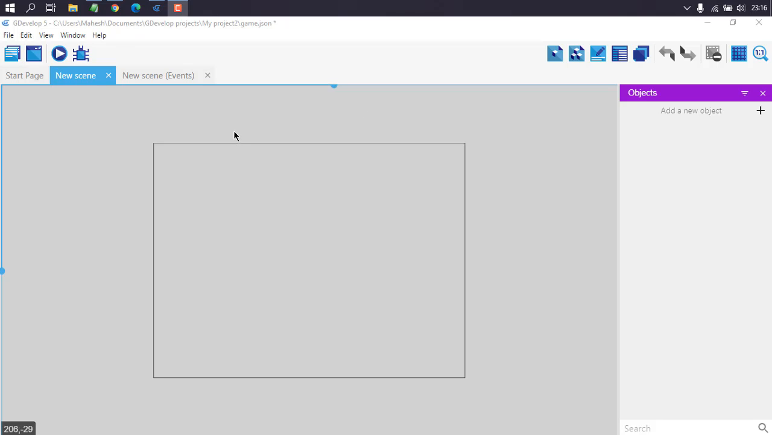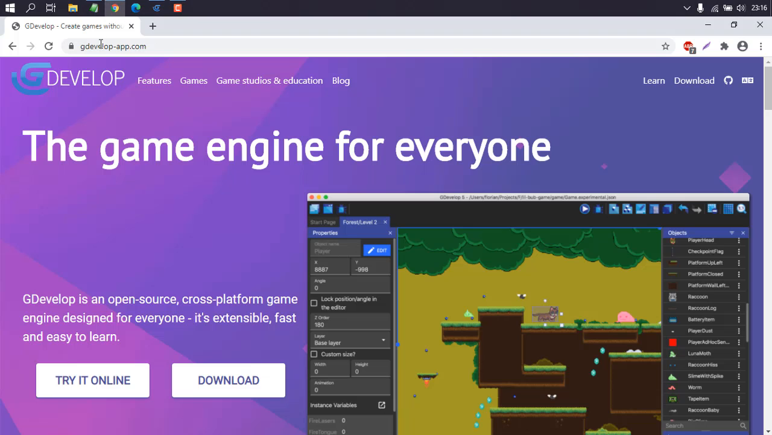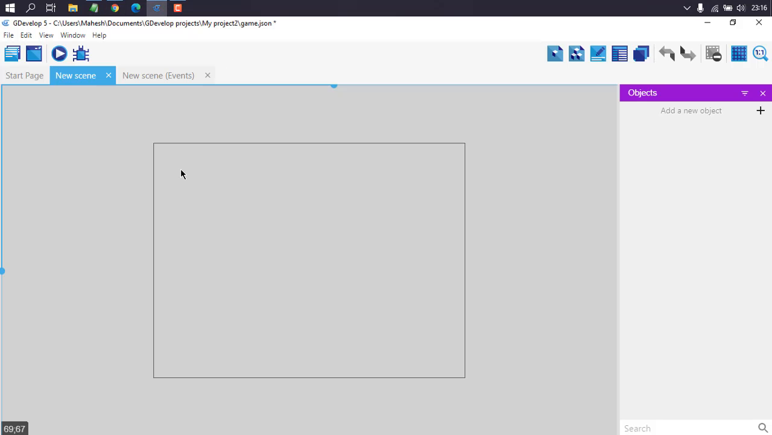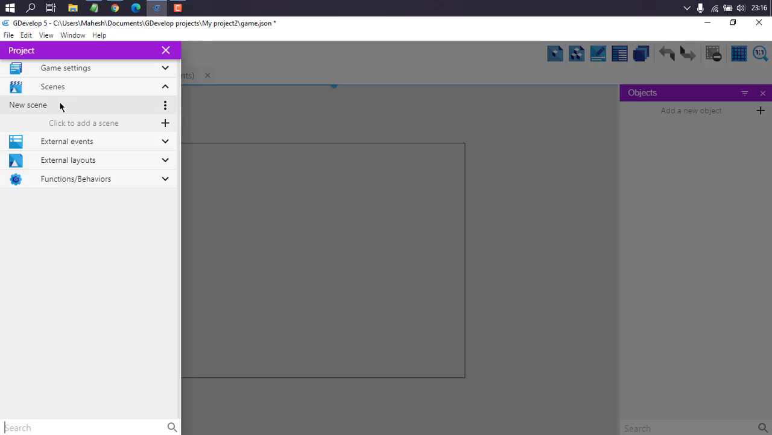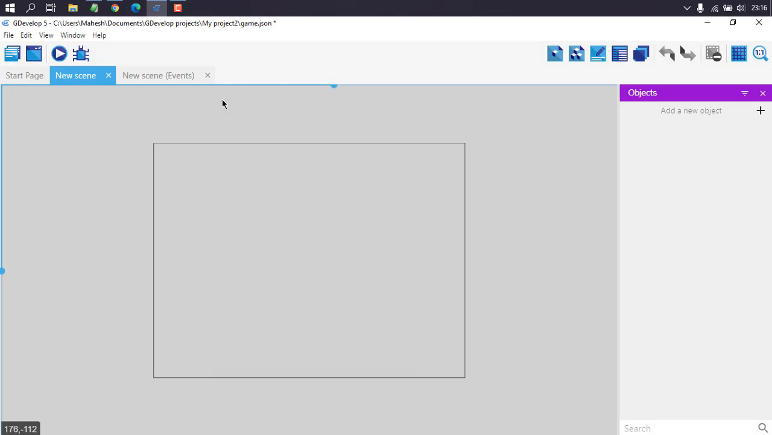Okay, so let's take a look at how you can do character sprite movement. So open GDevelop. If you haven't already downloaded, go to GDevelop app and download GDevelop for your operating system. Also, you can download the respective sprite or background that you wish to use. So when you create a new project, it will give you default scene onto which you can drop your object.